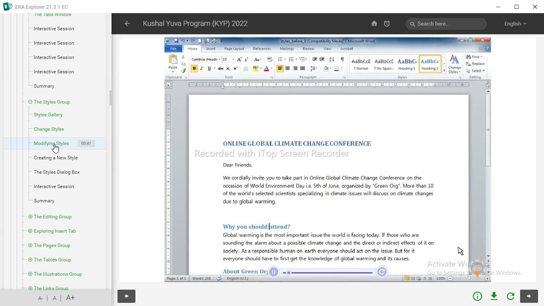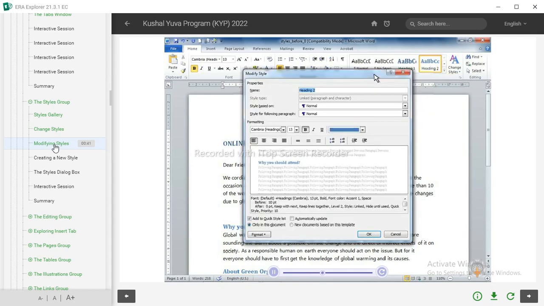Modifying styles. You may modify an existing style in other ways as well. The wonderful part is that the modification is reflected throughout the document. Right-click the Heading 2 style in the Styles Gallery and select Modify. In the Modify Style window, you may change any of the properties of this style. Let's change the color and then click OK.